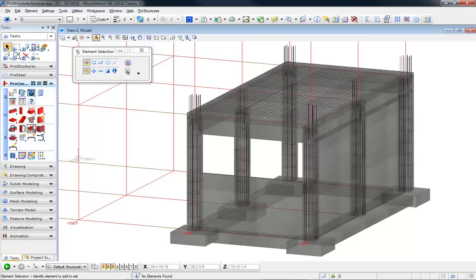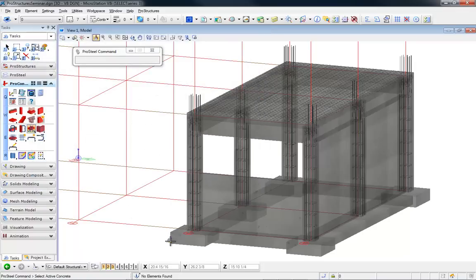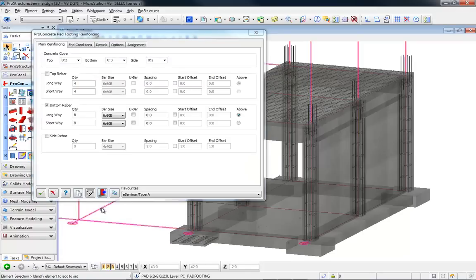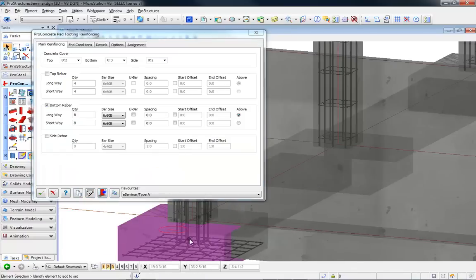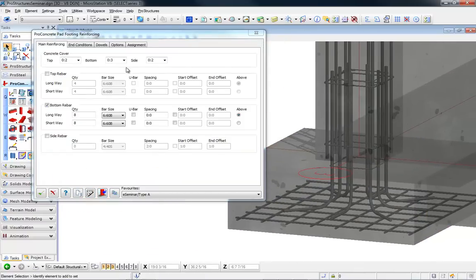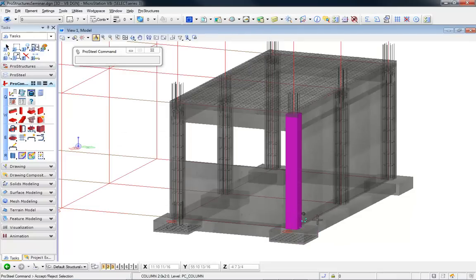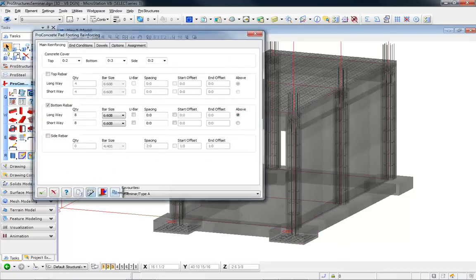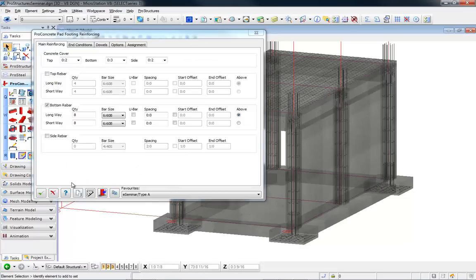Now I can define the rebar for my pad footings. Select it. And I can select the column as well to get my dowels done. Next one. Here's my column. And so on. So that will do.